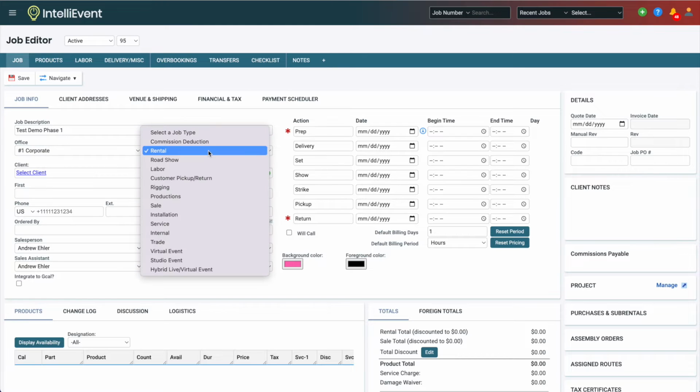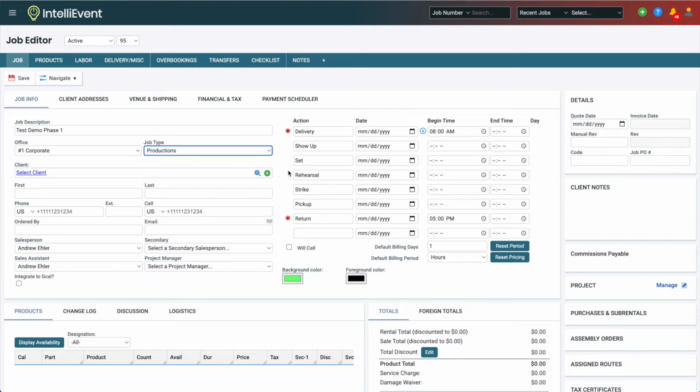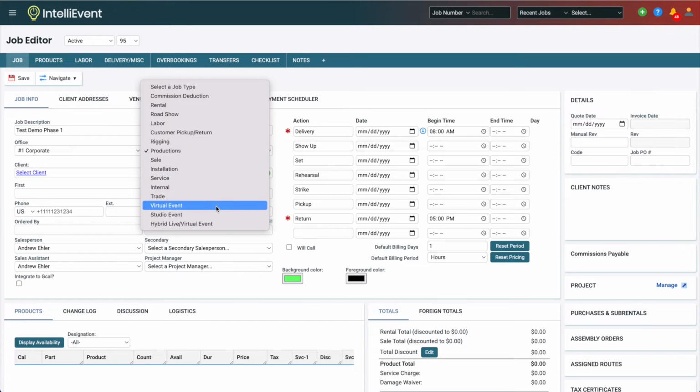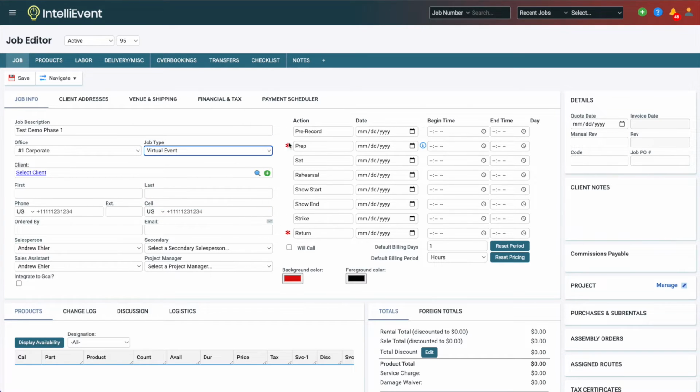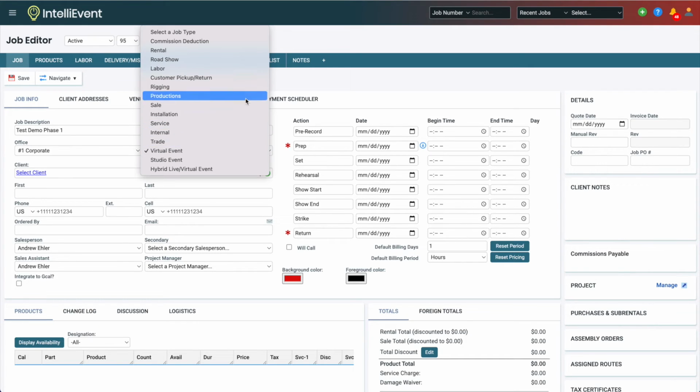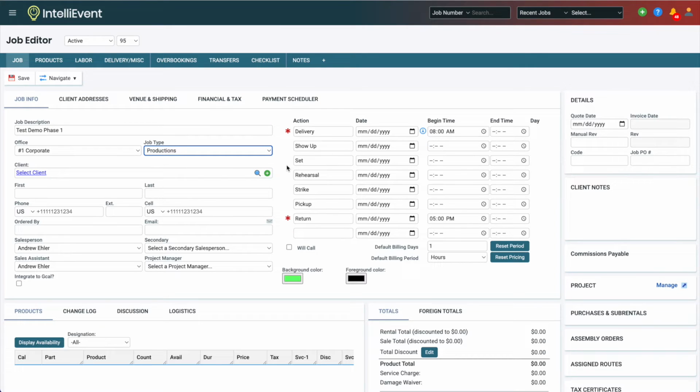Now, we have our job types here, which are all customizable. So you can really call these whatever you want. And these impact your action summary, which is also customizable. And the little red asterisk is what is going to default my availability check, right? So a straight rental has all of these items. Maybe my production, it's called something different, right? You see it just changes some of those. Something that's a little bit more simple, maybe your virtual event, might have a different layer, even a pre-record here. So all I'm doing is changing to whatever I need in this case.